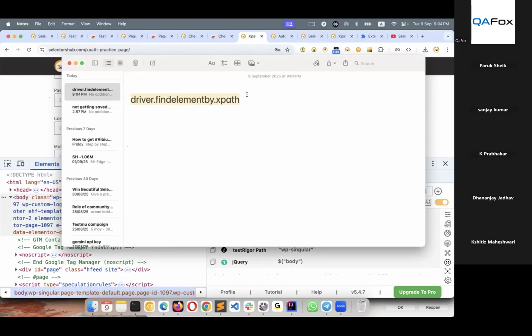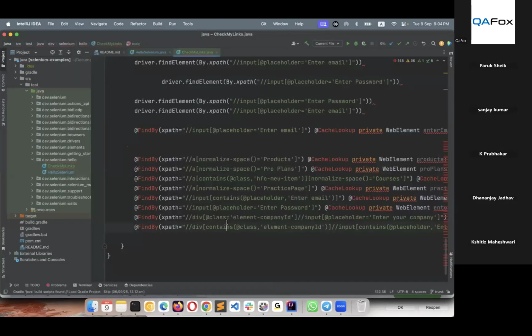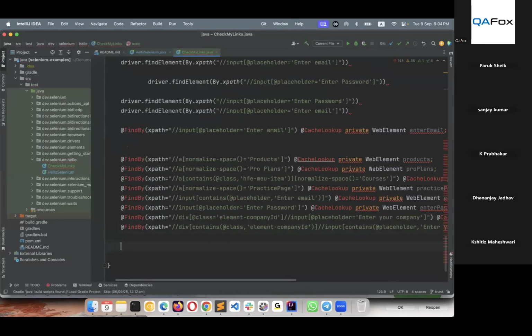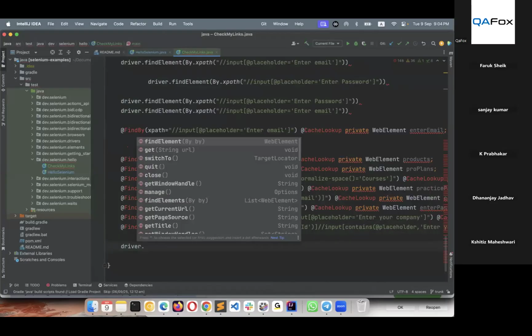Whatever we know, that we will be typing here. But when we write code in smart editors like these, driver dot, the moment we type the dot, it shows all the methods in that particular API. So these smart editors are the ones which make us expert in any programming language or in any technology.